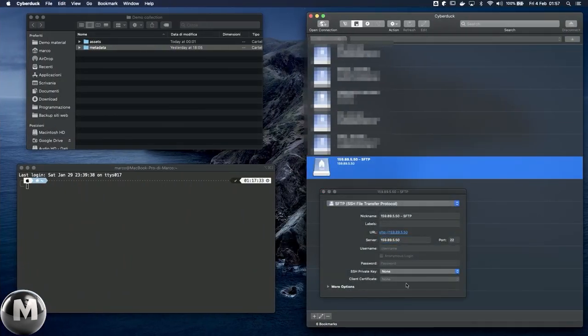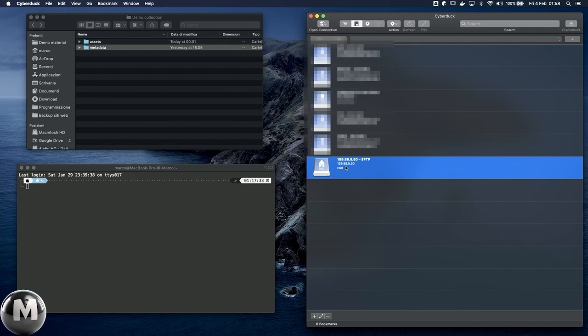The username is gonna be root, and the password is the one that you choose earlier. As you can see, you can also select an SSH key in case you went for that option. The first time you access your server, it's gonna ask you to confirm the server fingerprint. I'm not gonna go into details about this, you can simply check to remember the answer and click Allow so it won't show you that message again.